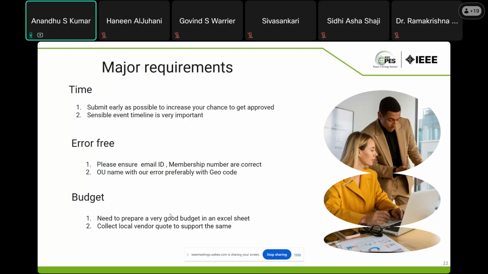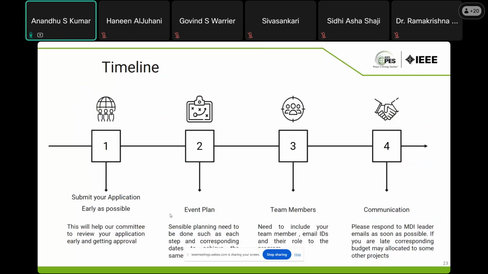And the third one is budget. You have to prepare a very good budget in an Excel sheet. The budget template will be available from 2025 onwards, so there will be a certain template we will provide you, and please collect local vendor quotes to support your budget.